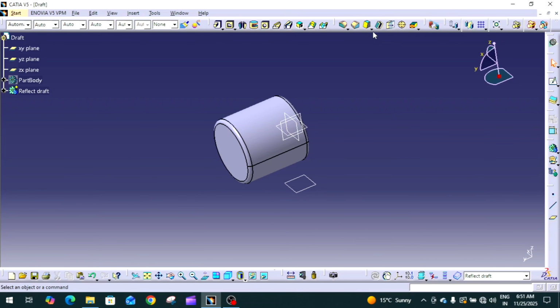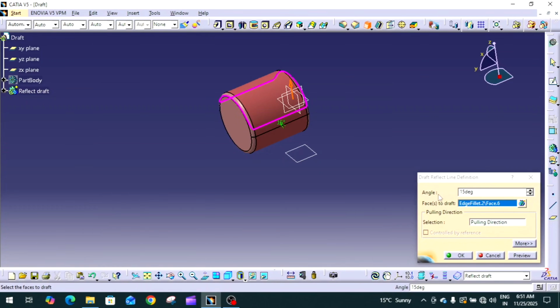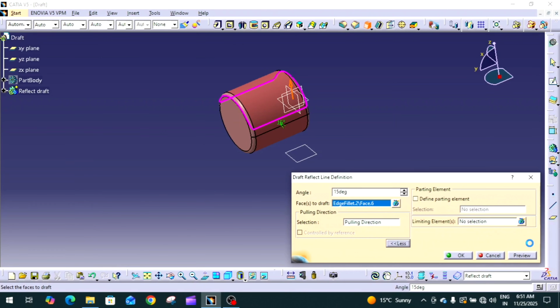To create a reflect draft, click on the reflect draft icon from the dress up tool feature toolbar and click on the surface where we want to apply the reflect draft. Specify the direction. CATIA automatically shows the default pull direction. To specify another direction, click on the pulling direction field and select a new one. Here the default pull direction is good for me to create the draft.